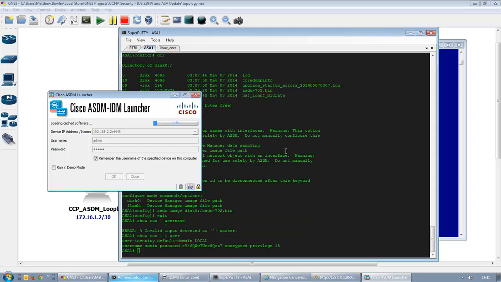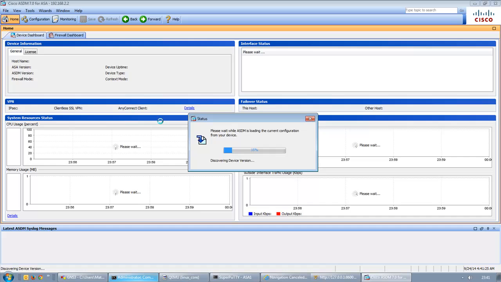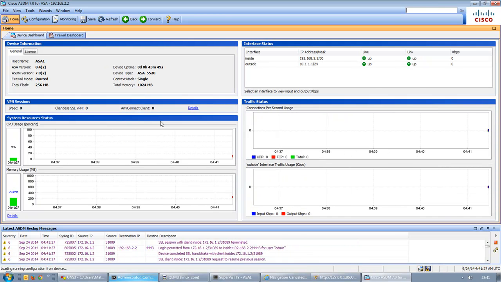Presented with the connection. We'll accept that. We see that it's loading the software, and we're presented with the ASDM landing page.